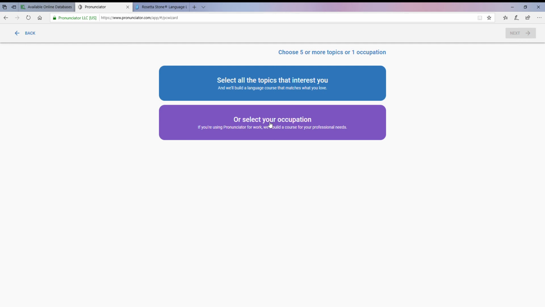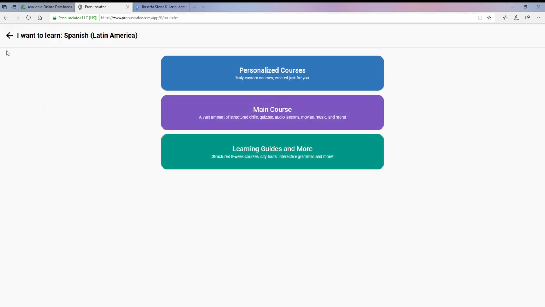Another option you have is if you're working and you have a basic knowledge of the language, but you want to know the vocabulary associated with a particular occupation, you can come in here and click on the specific occupation and work through a lesson to learn the vocabulary for that particular occupation. So that is basically our Pronunciator database.